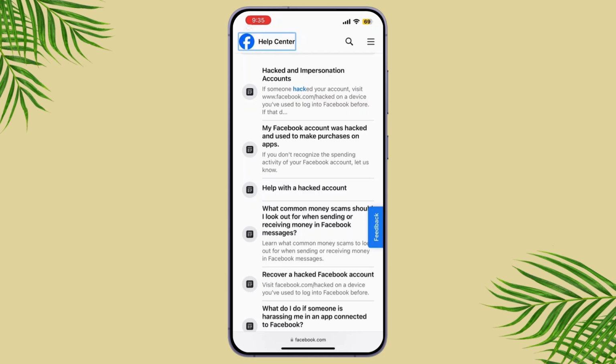And that's it. These are some of the most efficient ways to get the ownership back of your Facebook page.